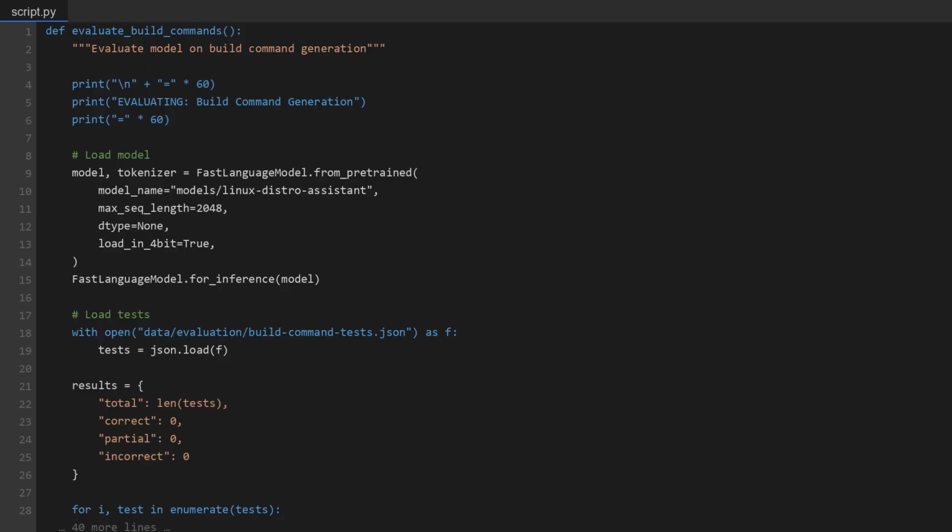This evaluator loads the model with the load_in_4bit option enabled. Important to note, because 4-bit quantization reduces memory pressure during evaluation without meaningfully affecting the accuracy of your results for this kind of command matching test. The core logic compares the model's generated output against the expected command steps for each scenario.